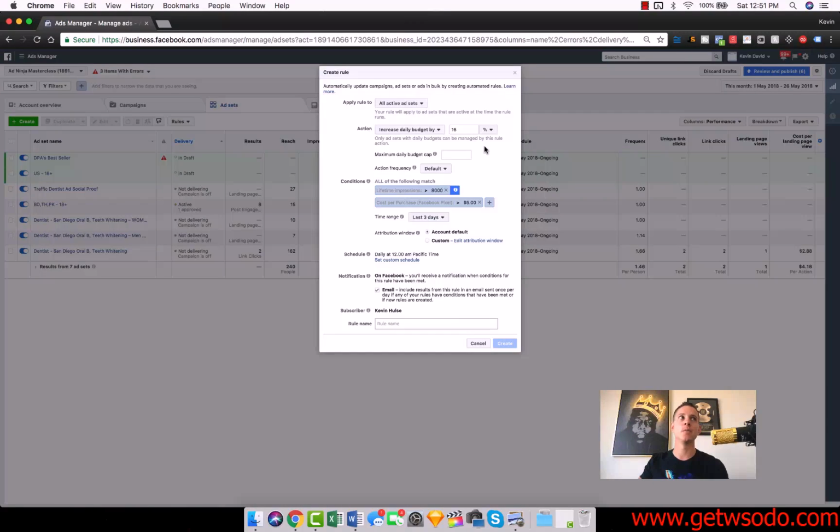You can't really scale more than 30% or even 25% per day without your cost per click and all of your metrics that you're optimizing for going up and getting more expensive. Facebook just won't allow you to do it. And so doing it this way, being patient, and then allowing rules to automatically do this for you every 24 hours is really going to pay a huge amount of dividends for you. So we're going to cap this at a maximum daily budget cap, just to make sure that we're not spending more than $1,000 a day on any of these ad sets.